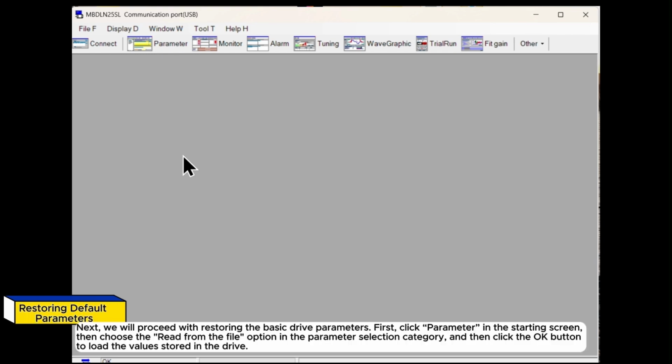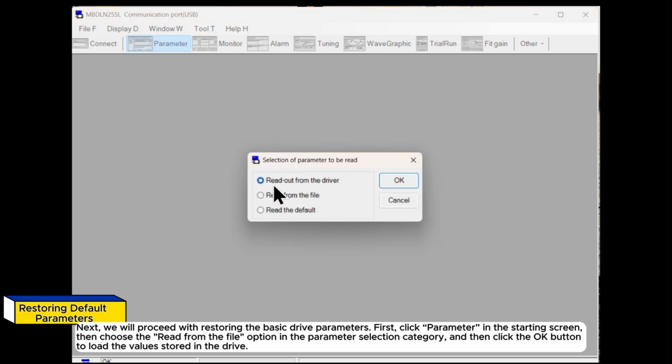Next, we will proceed with restoring the basic drive parameters. First, click Parameter in the starting screen, then click the Read from the File option in the Parameter Selection category, and then click the OK button to load the values stored in the drive.